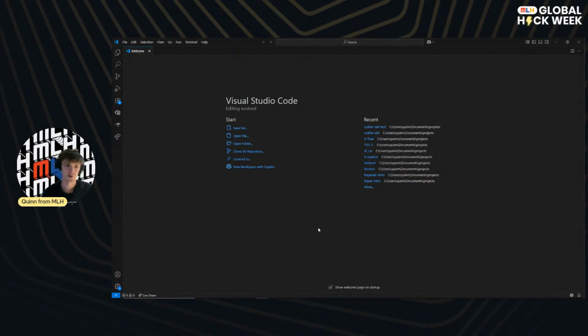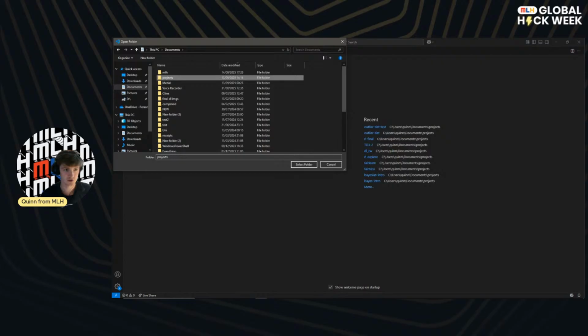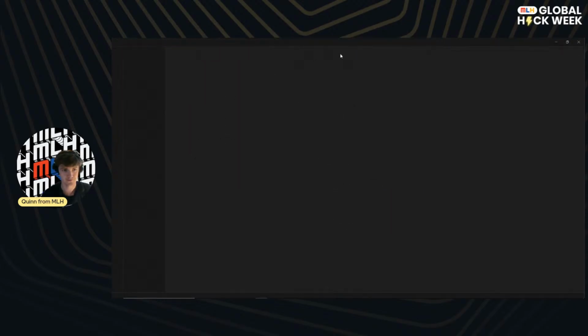Okay, so I've got VS Code open. Maybe before we get into things, actually no, let's get ourselves set up, and then we'll talk through what we're doing. I think that will be a better way of doing it. So I'm going to make a new project. I'm going to do that by going into my projects folder, and we'll just call it active learning. Okay, and I'm going to select that folder.